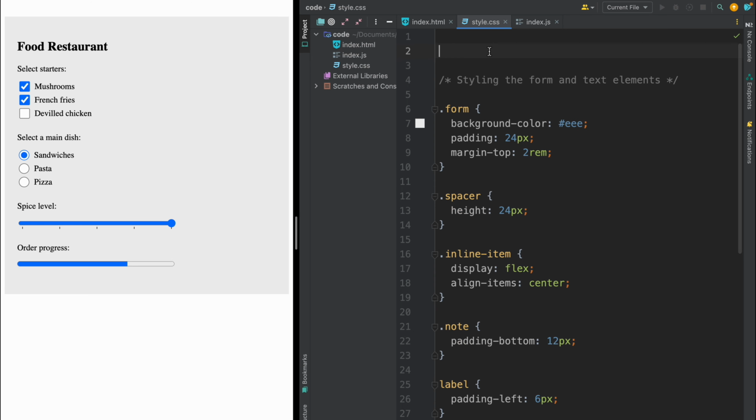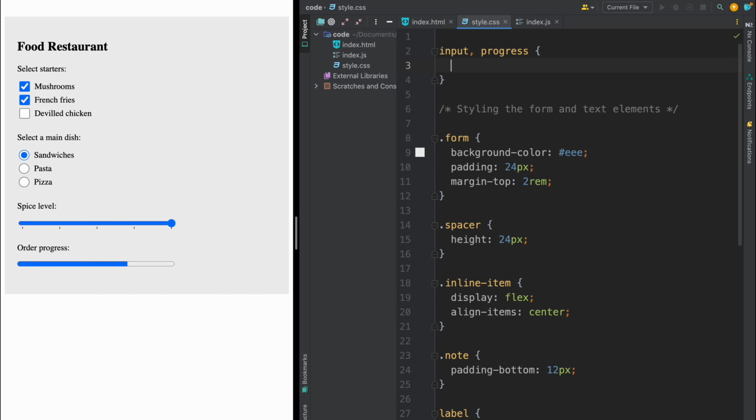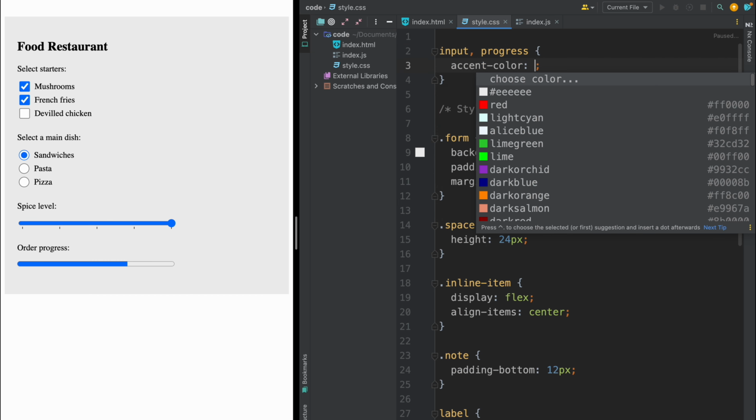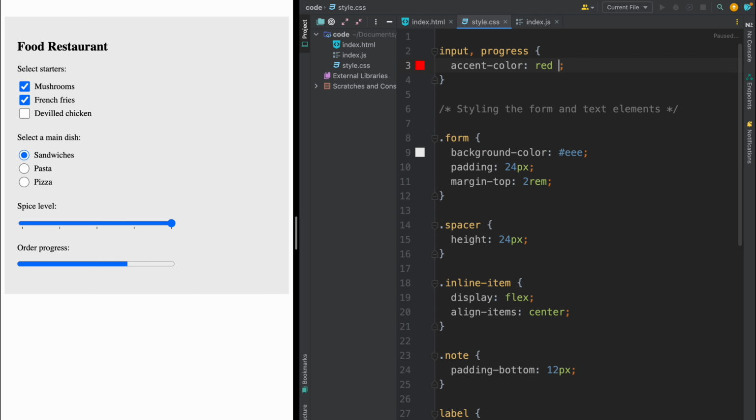First of all, I want to select all inputs and progress bars and just apply the corresponding accent color to them. Let's do it. So I will select all inputs, all progress bars, so the progress HTML element, and apply accent color to them. Let it be red. Yes. And now we can see that all our inputs have changed their accent color. That's it. But that is not all.